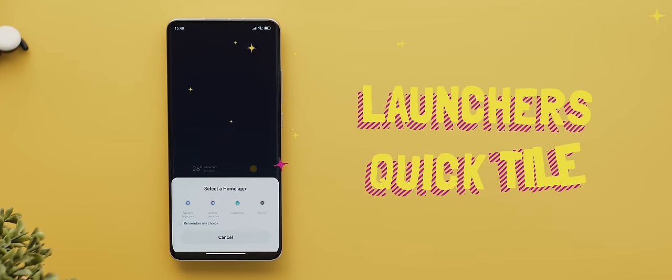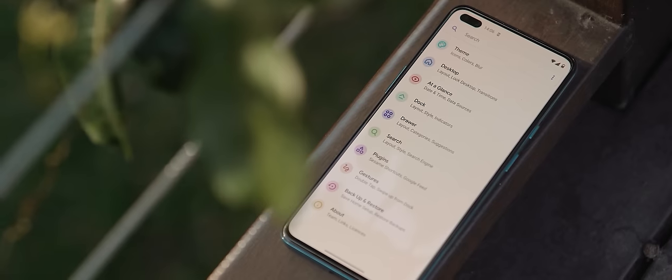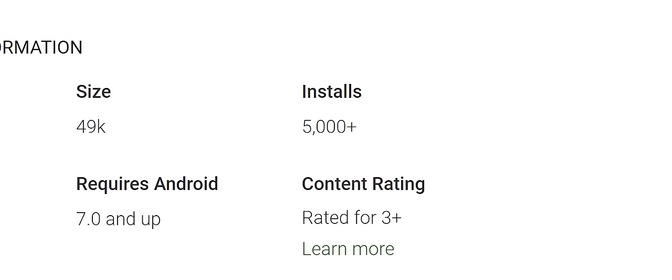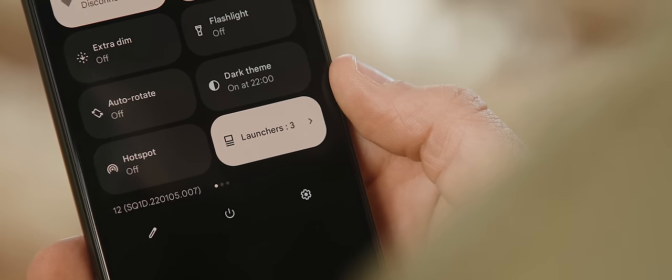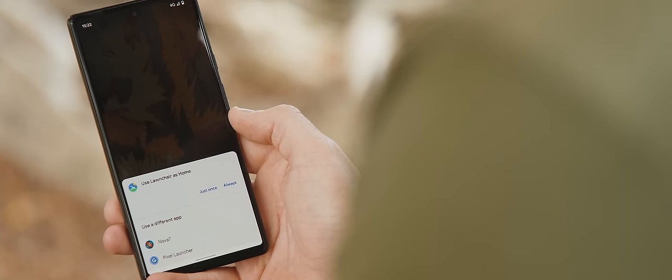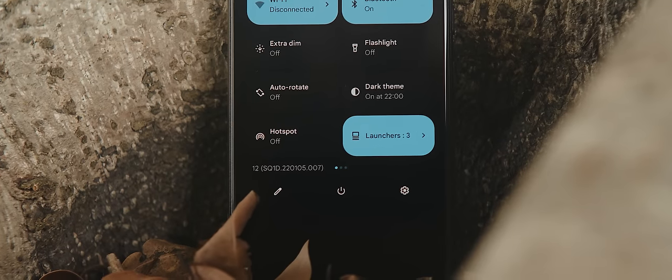Launcher's QuickTile is the sort of app you need to download if you have more than one third-party launcher installed on your phone, which is why I was kind of baffled when I saw that it had less than 10,000 downloads. As the name suggests, with the app installed, you'll be able to set up a new quick settings toggle that will bring up the home launcher switcher. That's it. It's really simple, but also incredibly useful.